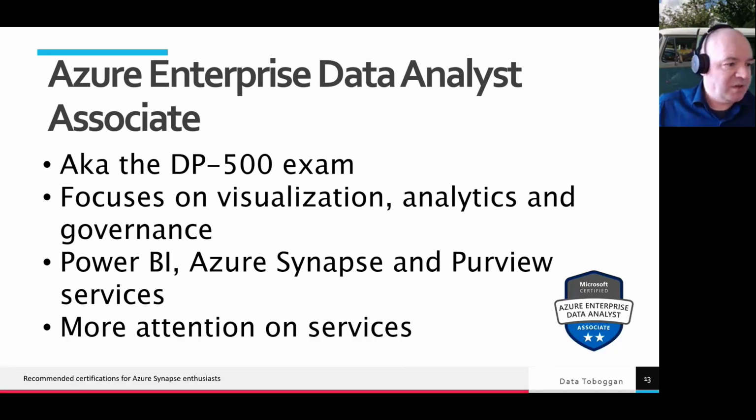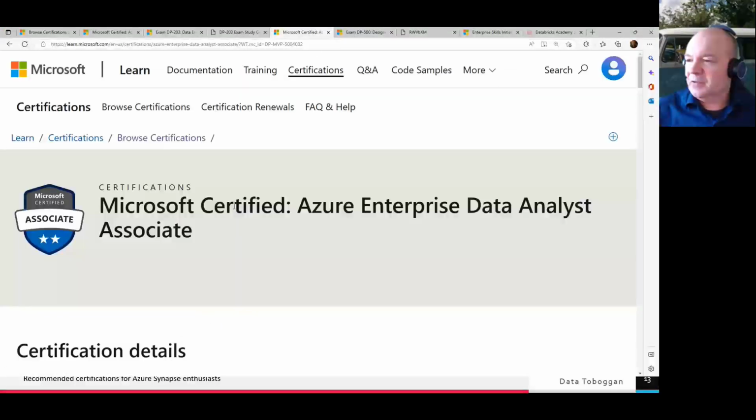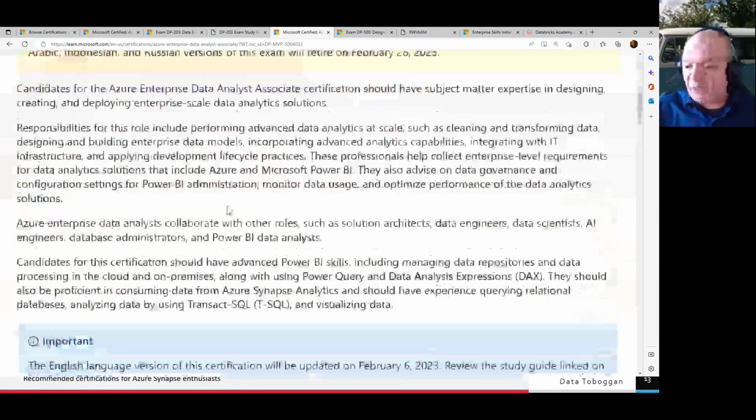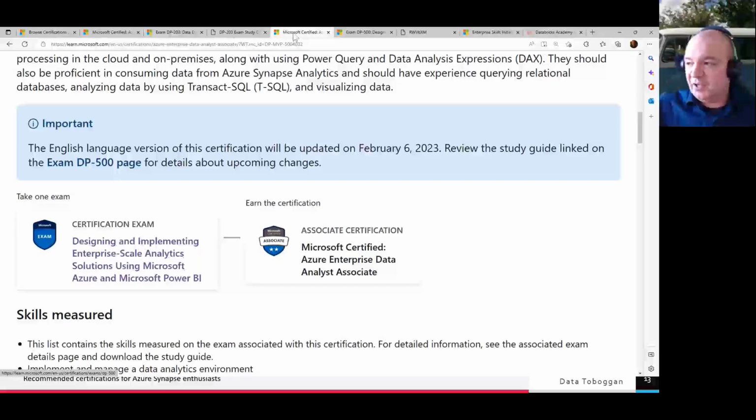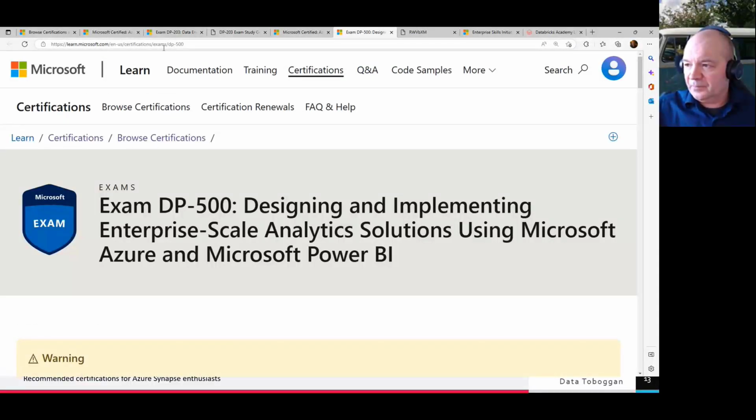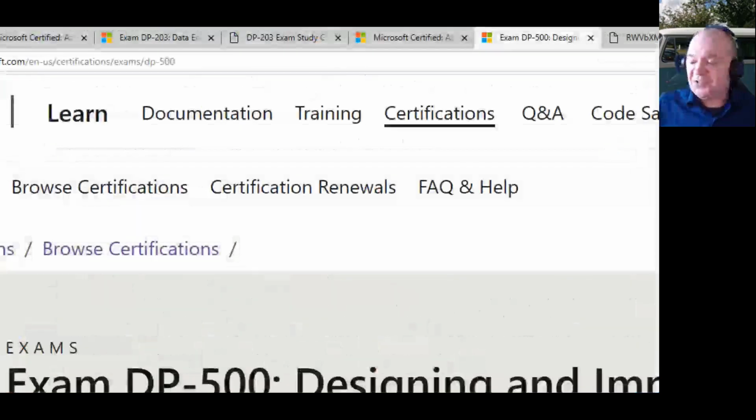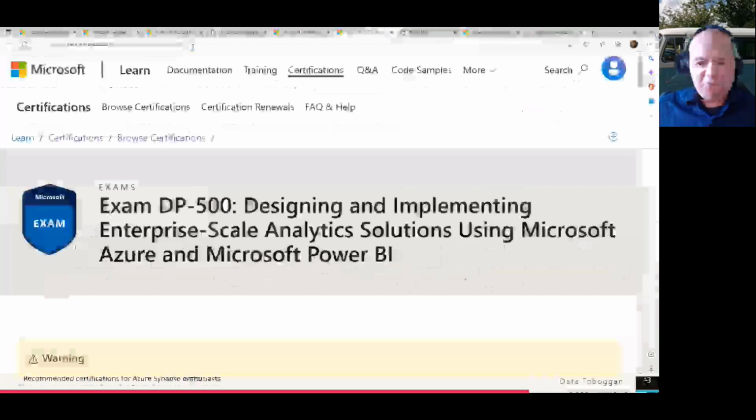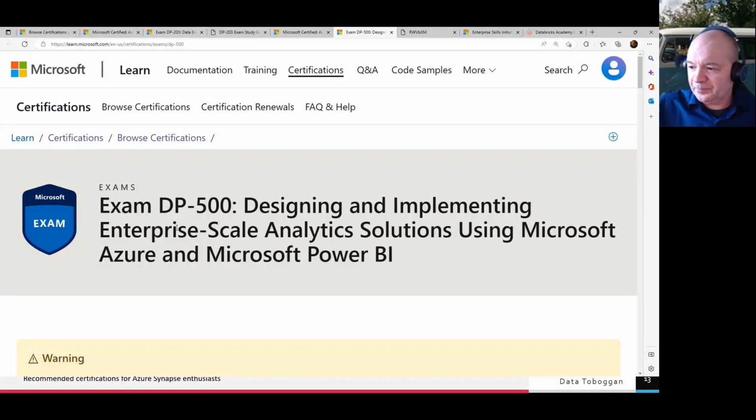And to highlight this fact, let's look at the DP 500 study guide. So if you go to the certification page, you can then navigate directly to the exam page like I've done here. Now, bit of a tip for all of you here. If you want to switch between the different exam pages and you know the actual numbers, what you can actually do is directly change the URL at the top of the page to be the different exam number. So here, if I wanted to, I could change the DP 500 to the DP 203, and that will direct me straight to the other exam page. So just a bit of exam page navigation advice there.